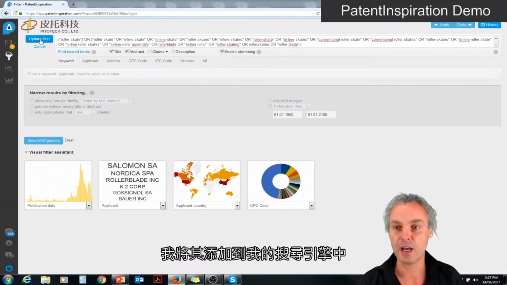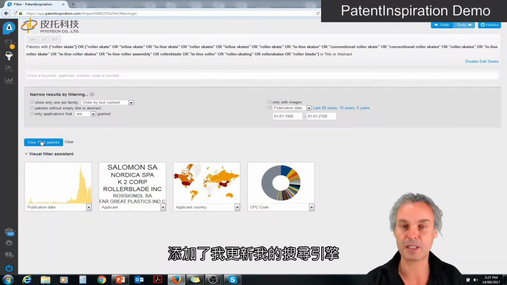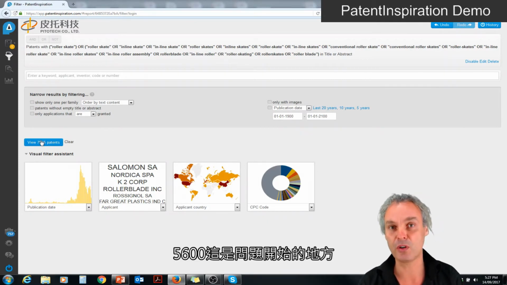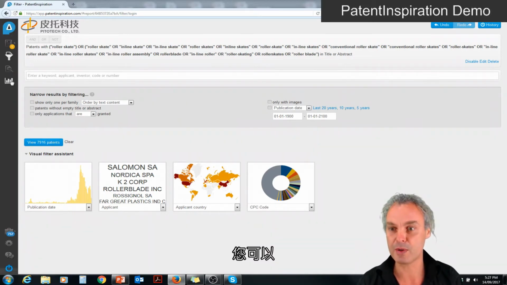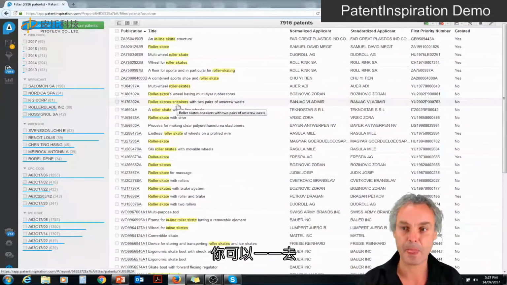They're added. I update my filter, and now I have 7,900 patent documents instead of 5,600. This is where the problem starts. Now, I'm not going to read 7,900 documents. Well, if you really want to, you can. There is a list view of these patents, and you can go one by one through these patents in detail.